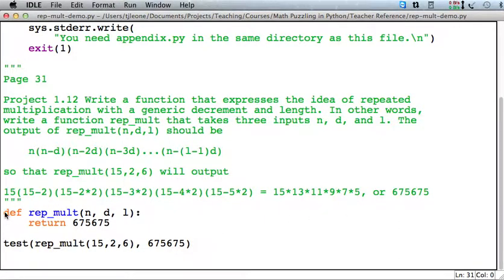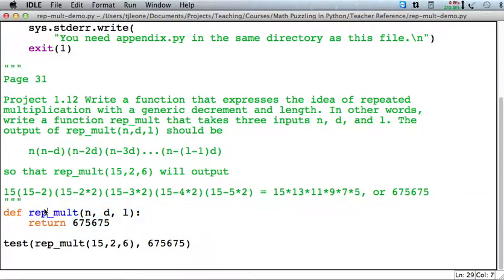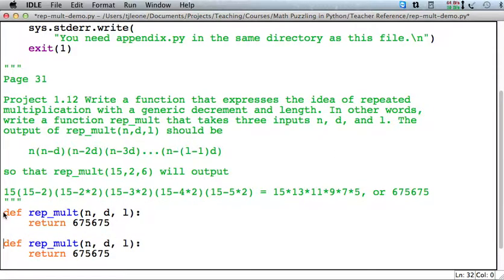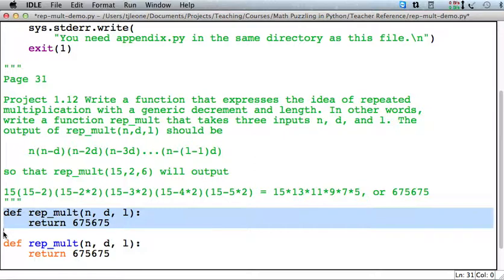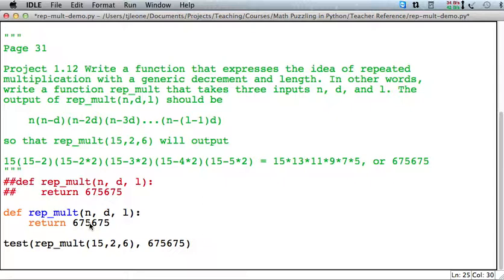What I'm going to do, just so I can keep track of my steps, is copy this function, and I'm going to just comment out the one in front of it. So that way, when I make changes, if I mess up, I can refer back to what I had before. Okay.